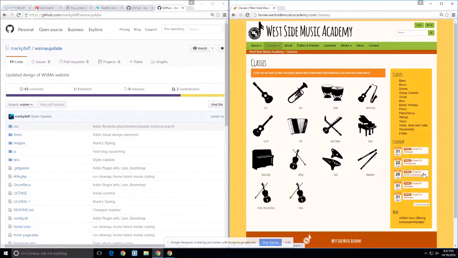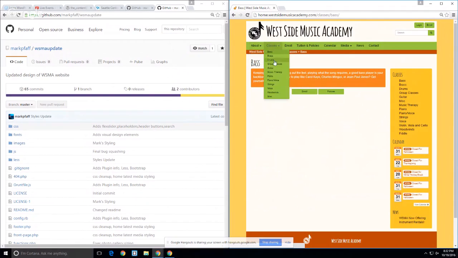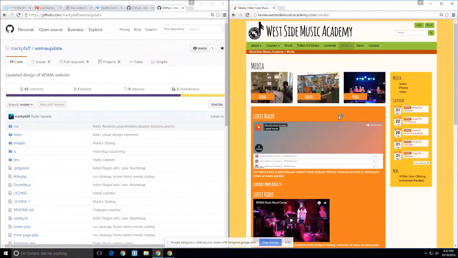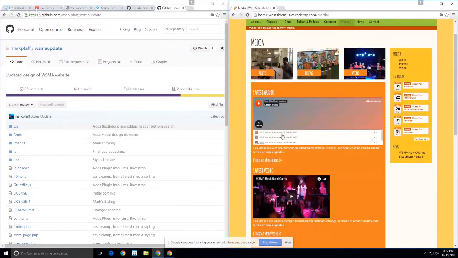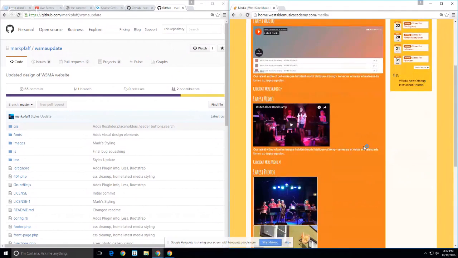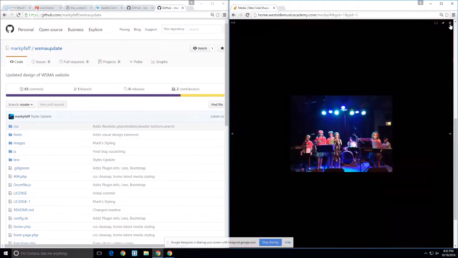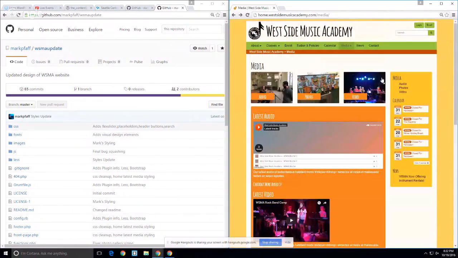And then of course you can go to classes. You can pick which kind of instrument you want to use, and then some of them have teachers, whichever teacher you want to work with. And then of course they have media. They have audio recordings, you can check out some of their videos, and then some of their latest photos and stuff like that. So pretty simple, pretty straightforward.